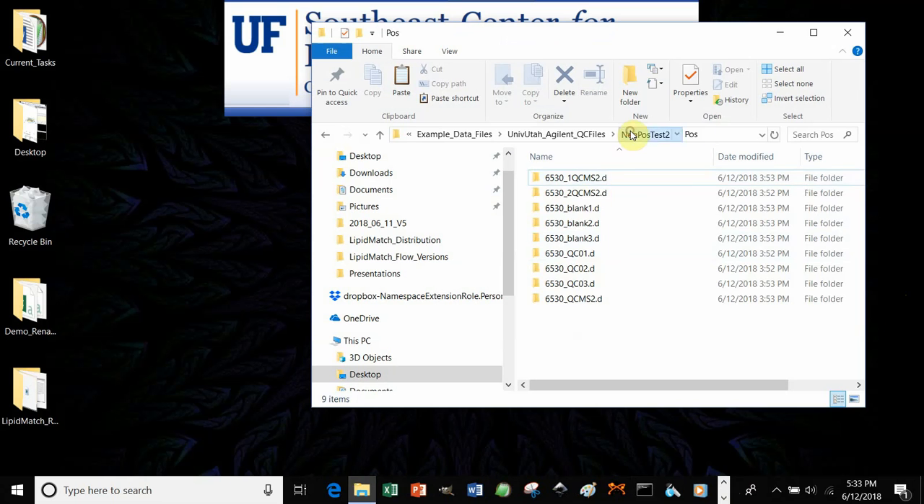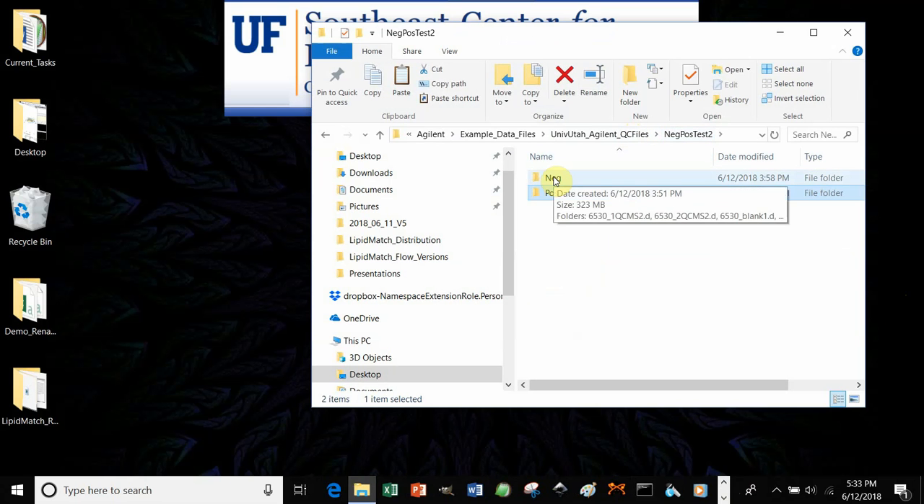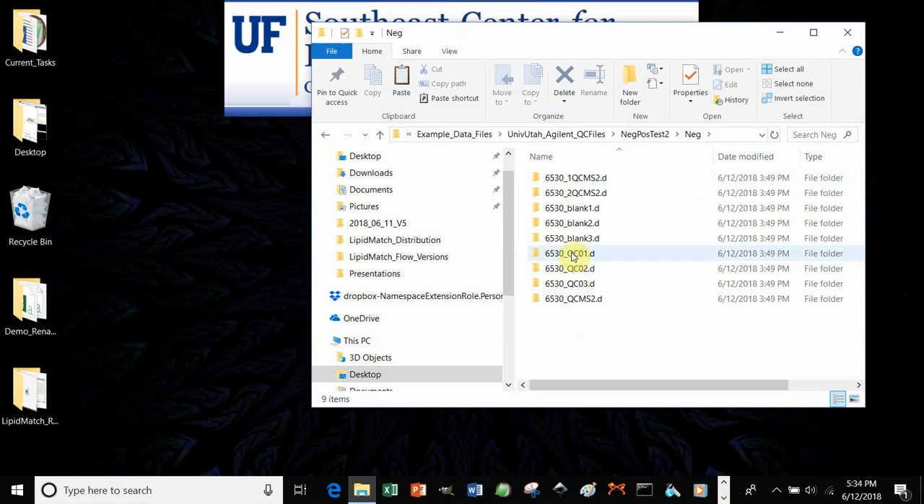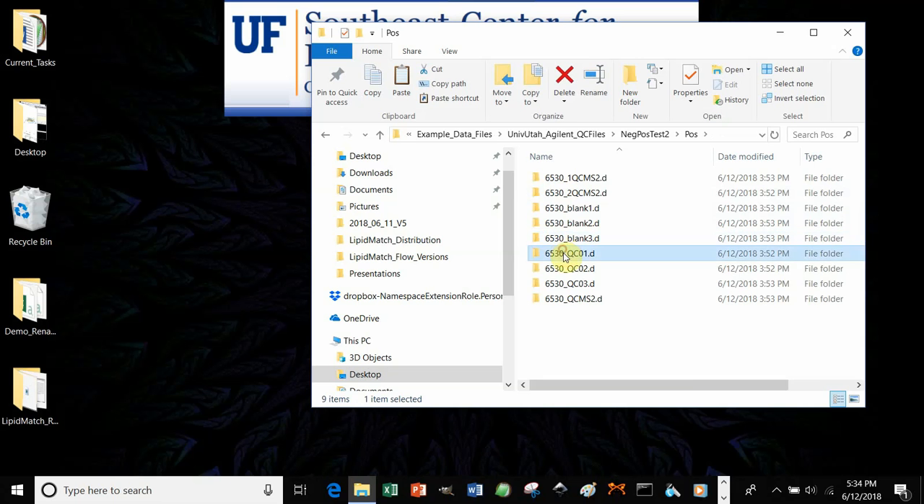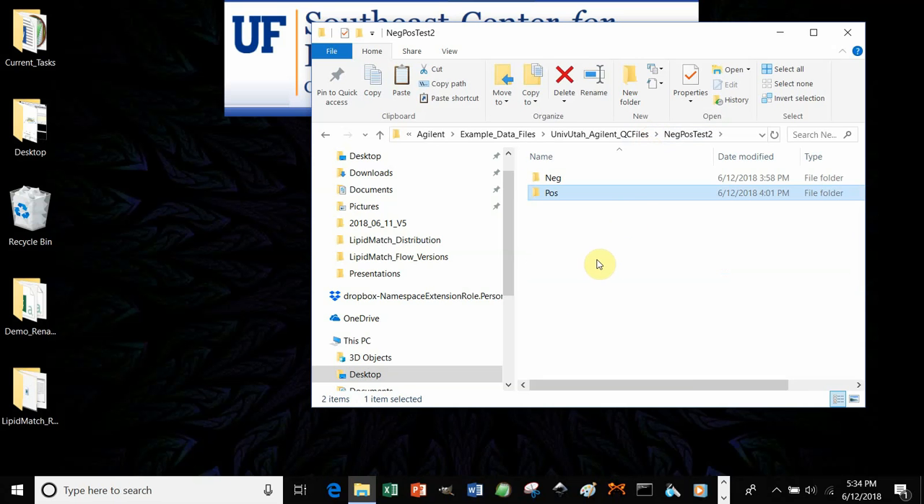If we look at our data files, we should have negative and positive polarity, for example, or single polarity. If we have both polarities, it's important that the sample names are exactly the same in negative and positive polarity if you want those data files to be combined so that your polarities are combined into a single feature table.